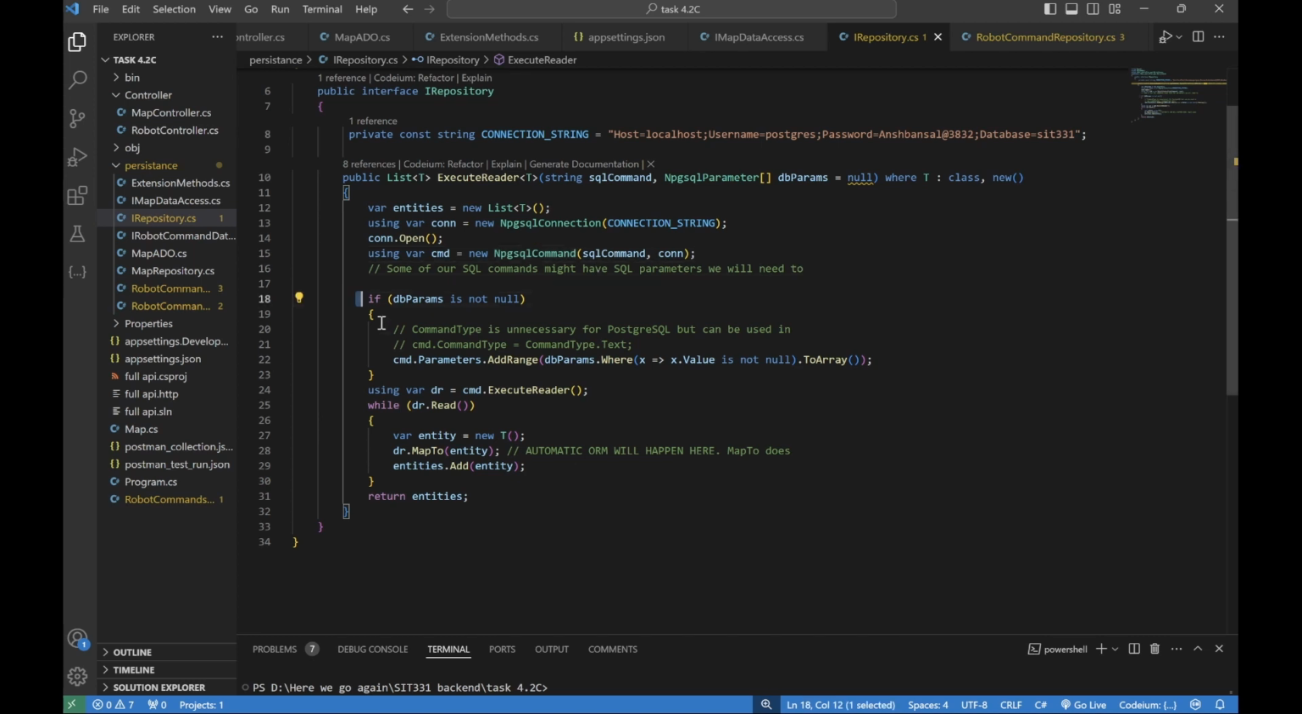Next, line number 18 to line number 23. This block checks if SQL parameters are provided. If parameters are provided, they are added to the command's parameters collection. Next, the line executes the SQL command and creates a data reader, NpgsqlDataReader, to read the result set. Then we have a loop to iterate through the result set returned by the SQL command.